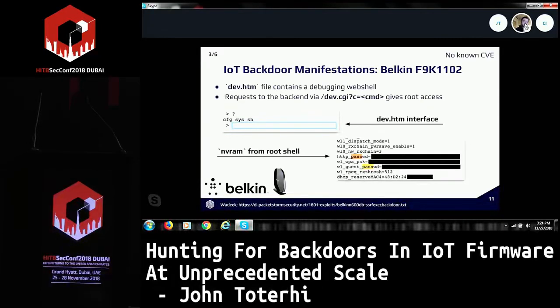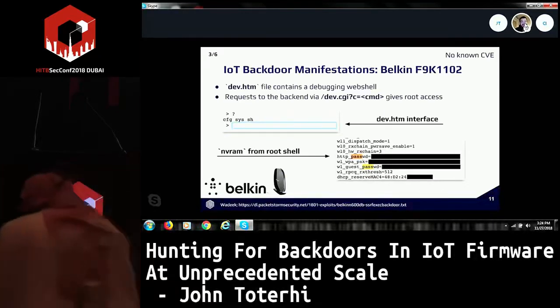You can scrape NVRAM for passwords, which are the information that's redacted. This is from a live system on the internet. So this type of information clearly shouldn't be exposed to an unauthenticated user.